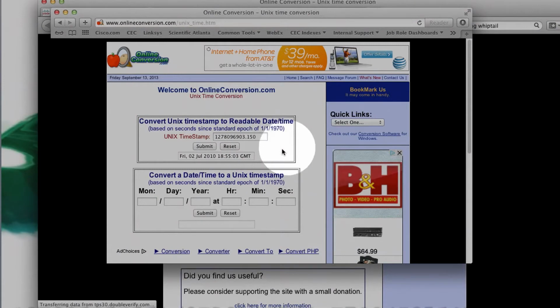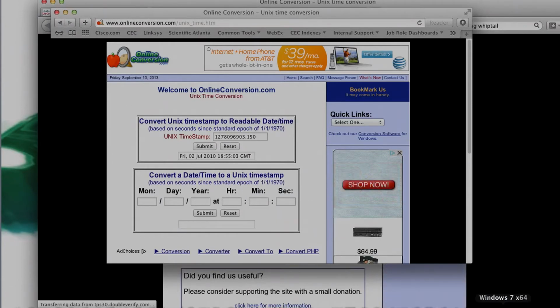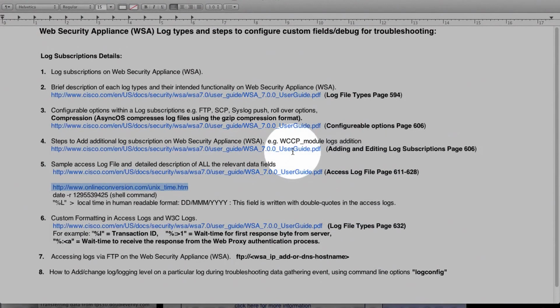So the Unix timestamp here, if we look at it, converted to a Friday in July 2010. So yeah, that's an older user guide. So, back to this guy here. If you're on a shell, you can also do it with the date -r command, and with the time, it will spit out the current date.